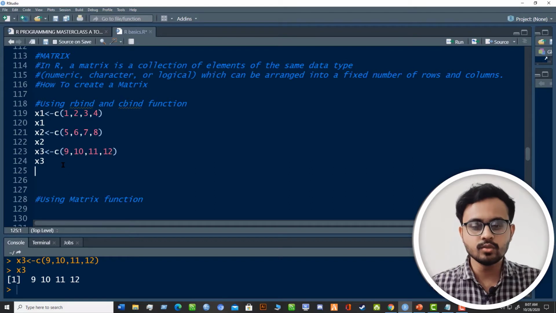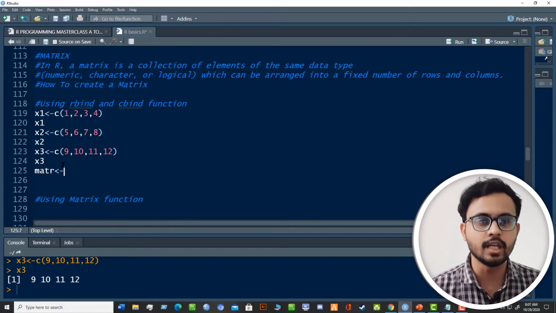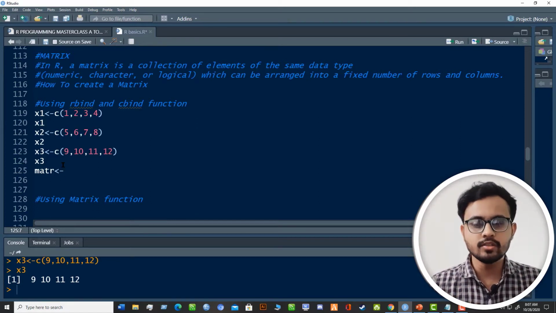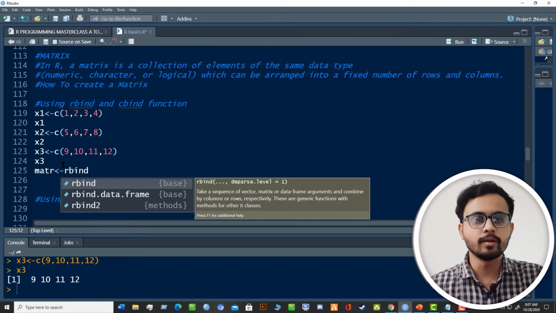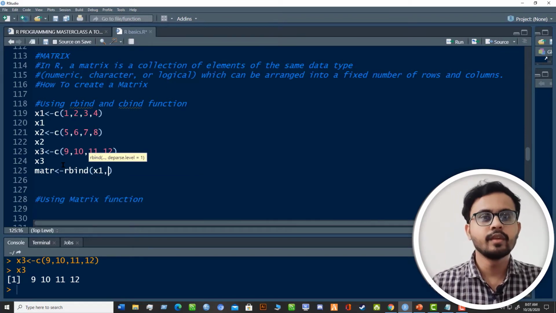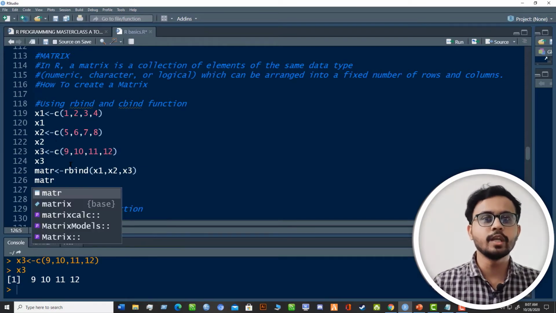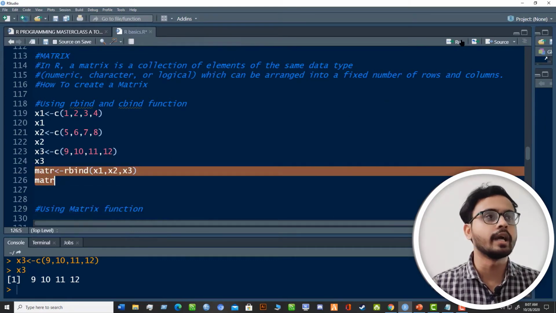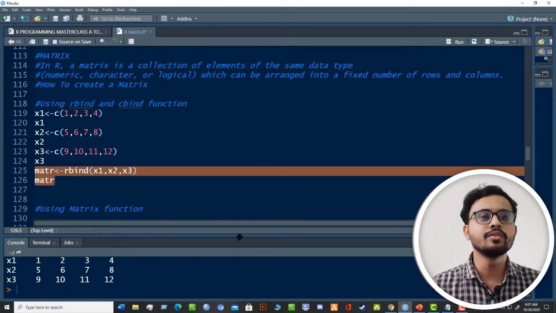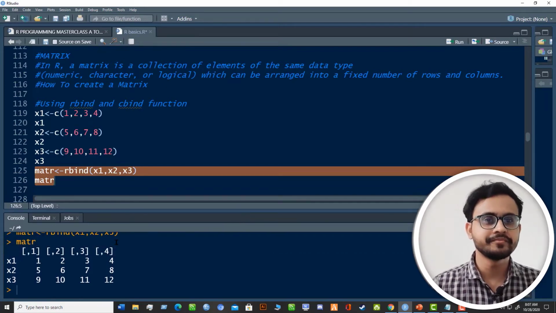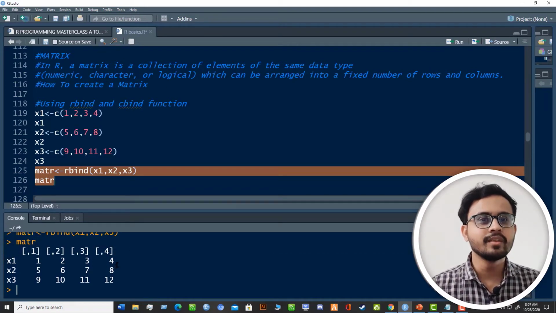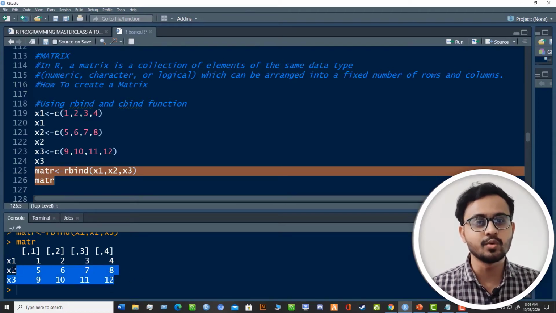So to do that, let me define a name. This is just a name of the matrix. You can give any other name. So I'm giving MATR is equal to rbind x1, and then x2 will come out, and then x3 will come out. And let me call the name MATR, which is the name of the matrix, and let me run both lines. Now you can see that a matrix has been created, with x1 row-wise, x2 row-wise, and x3 also row-wise.